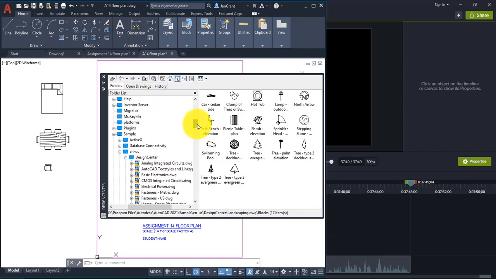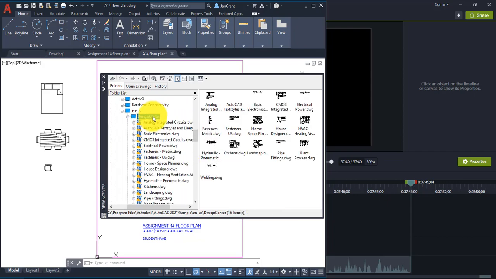So these are blocks that are inside the Design Center, and you can use these blocks that are inside the files, fasteners and hydraulics, all of these different pipe fittings files, to drag those blocks into your drawing.